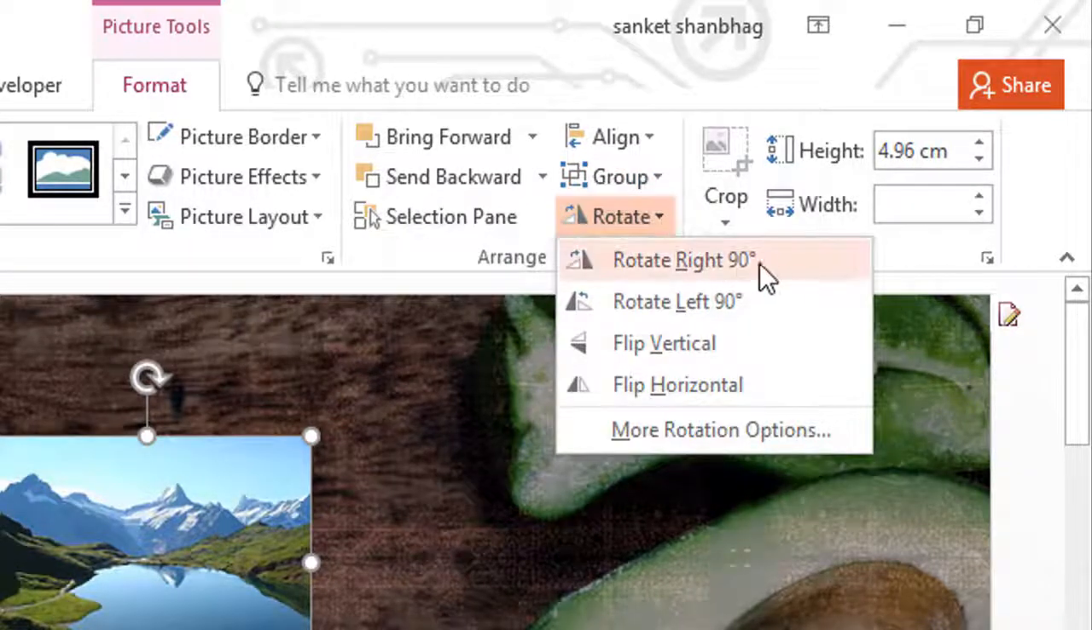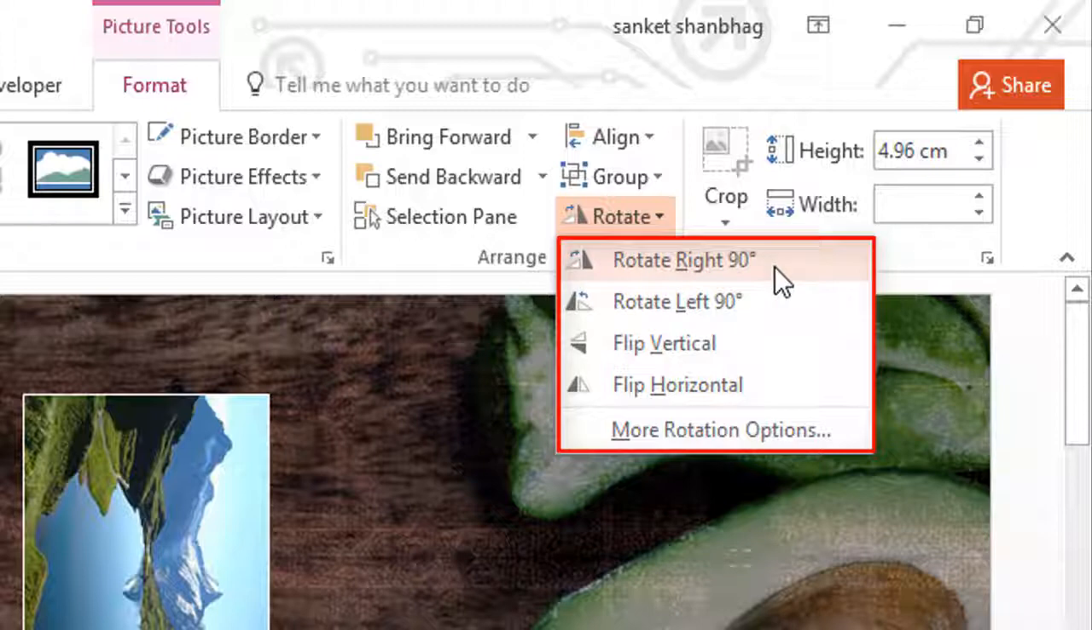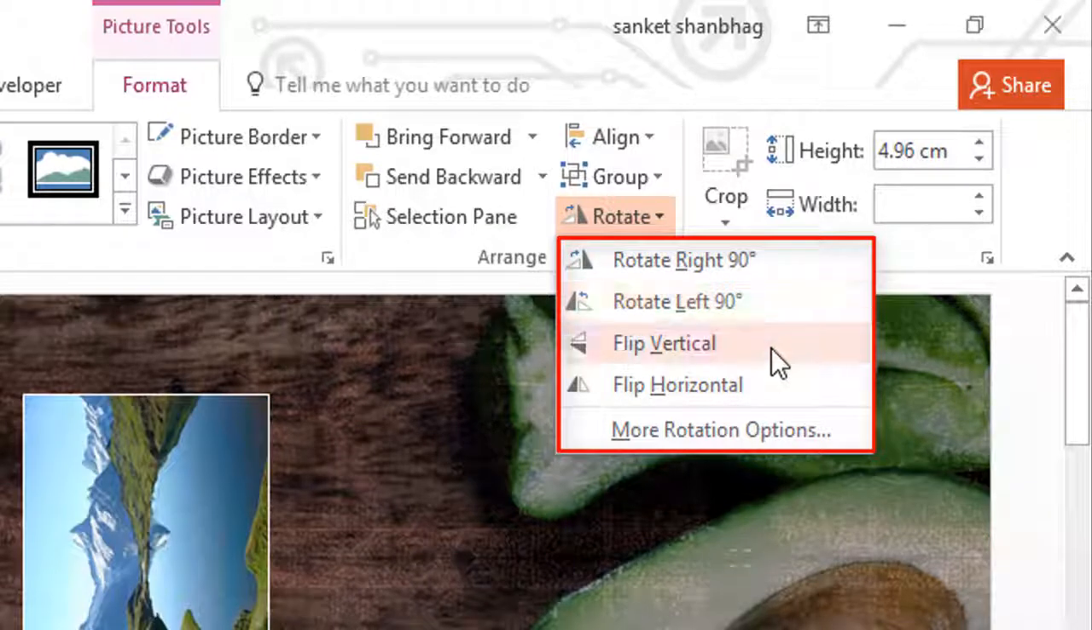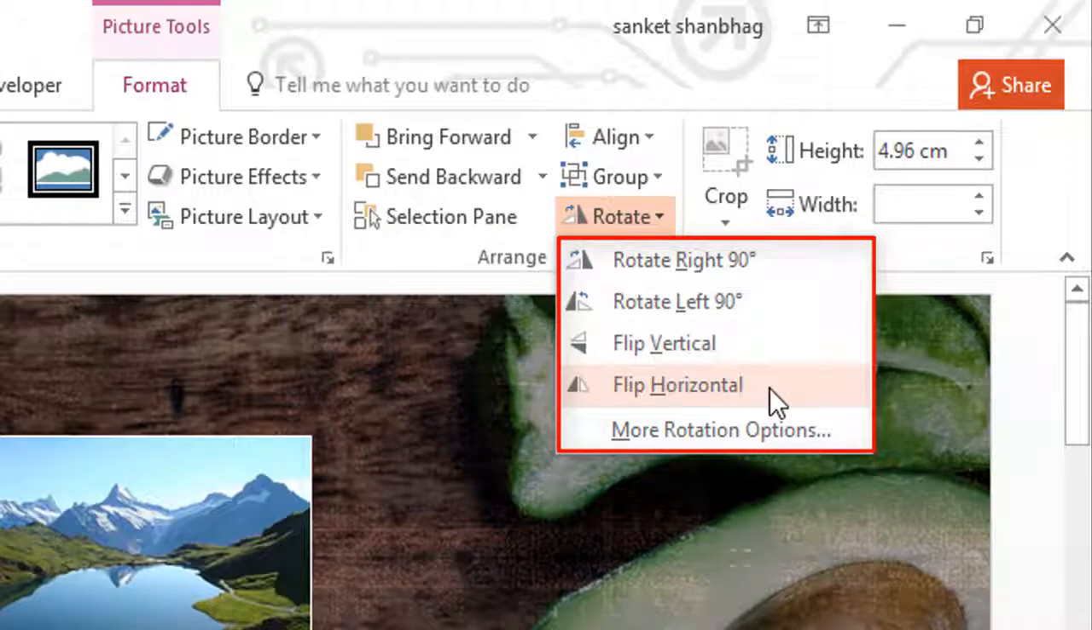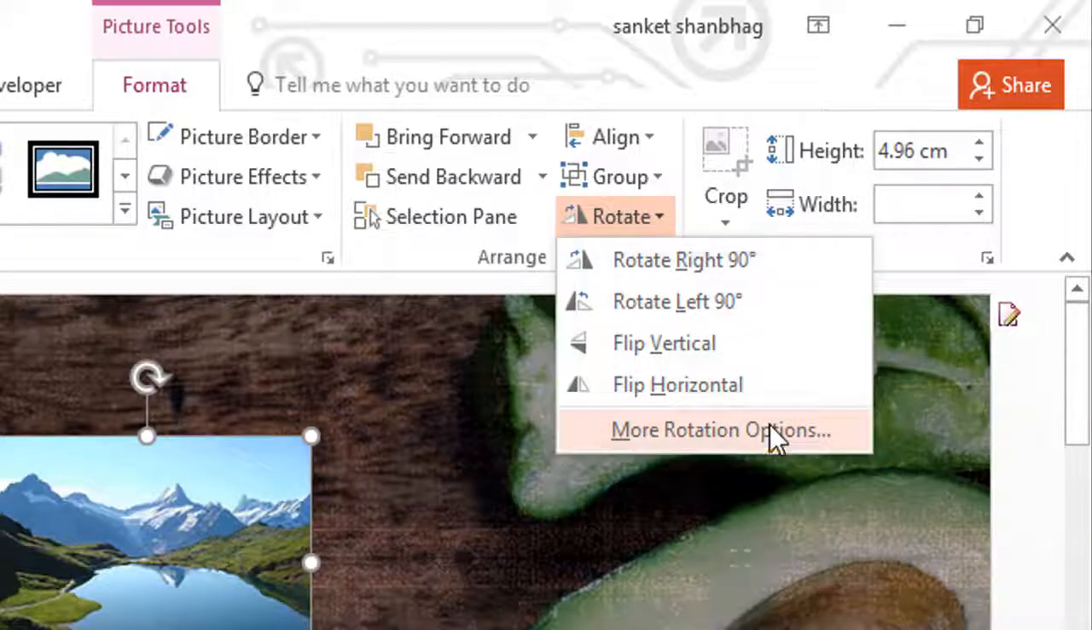Under rotate, we can rotate right 90 degree, rotate left 90 degree, flip vertical, flip horizontal and use more rotation options.